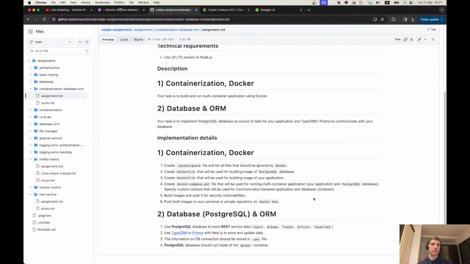Also, you need to scan your containers for security vulnerabilities, and you need to push your images to your personal or private repository on Docker Hub.